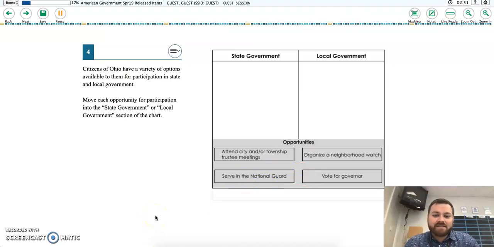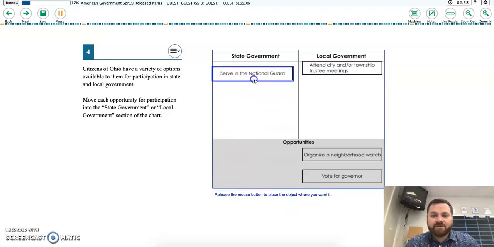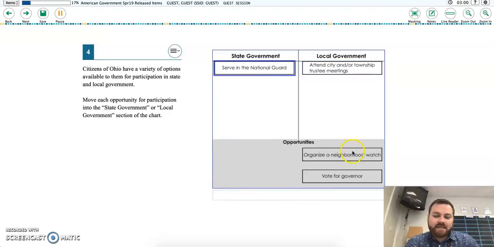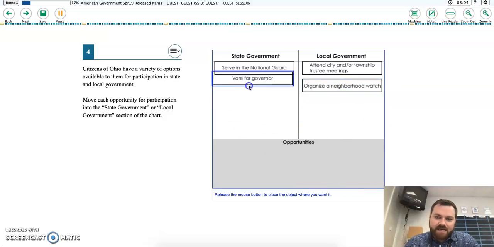So attending a city or township trustee meeting, that would be something you'd do at the local level. Serving in the National Guard, that's something you do at the state level. Organizing the neighborhood watch, that's a local level. Voting for governor, that's a state level question.